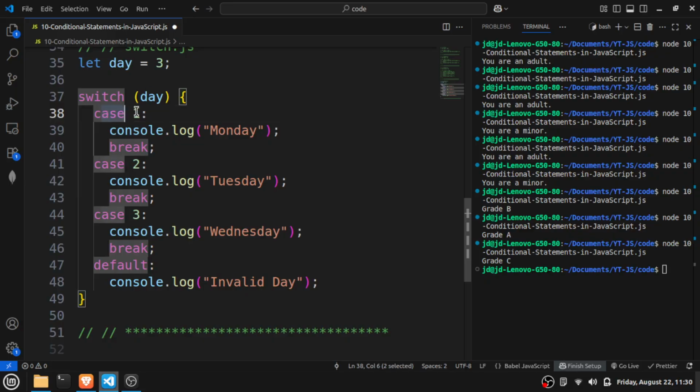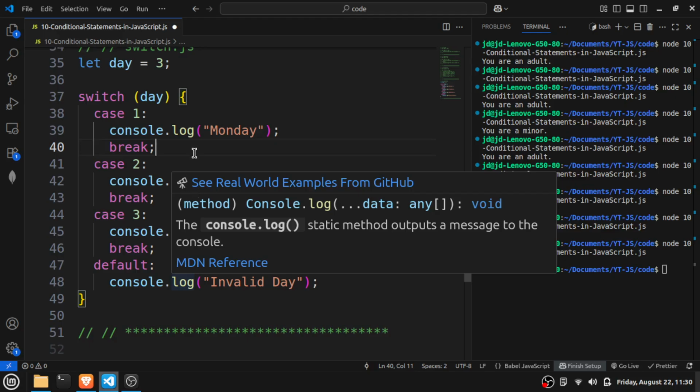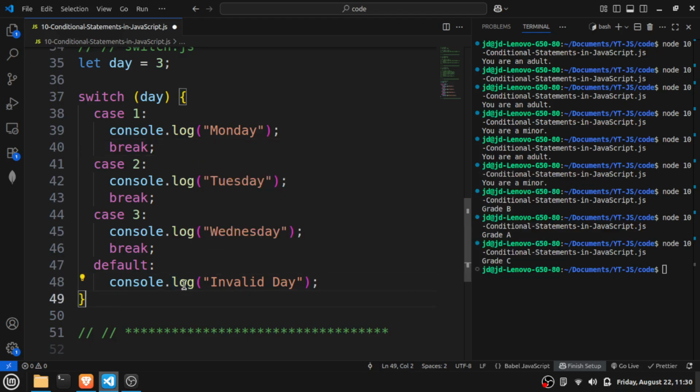If case is equal to 1, it gives Monday. Case 2, it gives Tuesday. Case 3, it gives Wednesday. Default is invalid day. And we have to also give the break statement. If we do not give break here, this can continue running until the last statement.